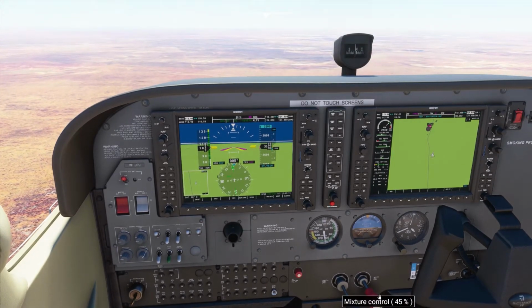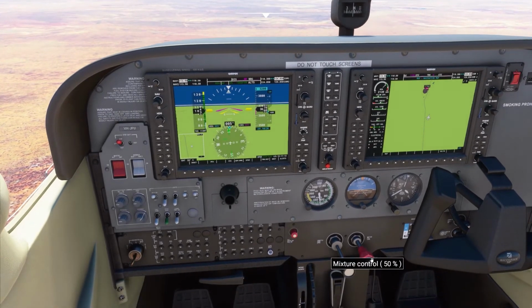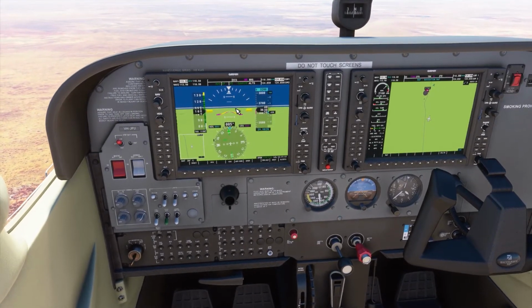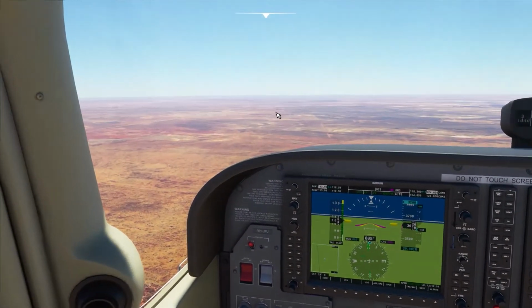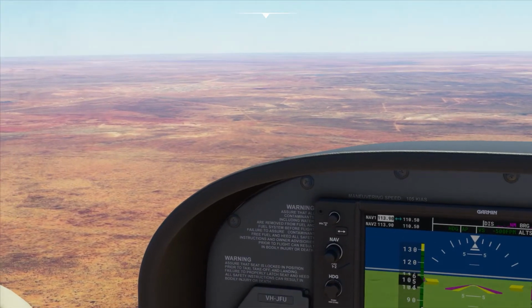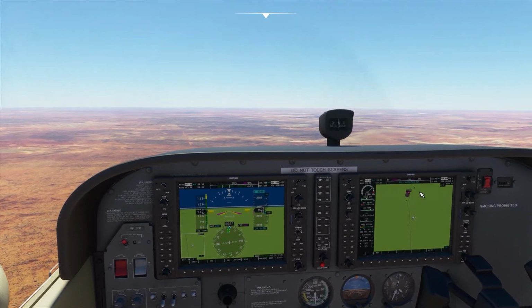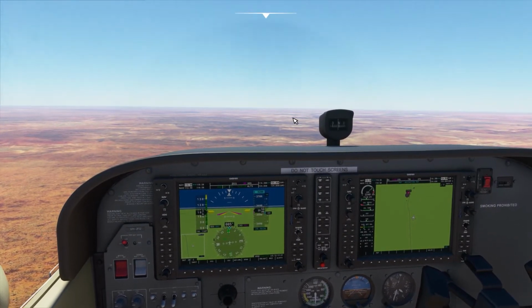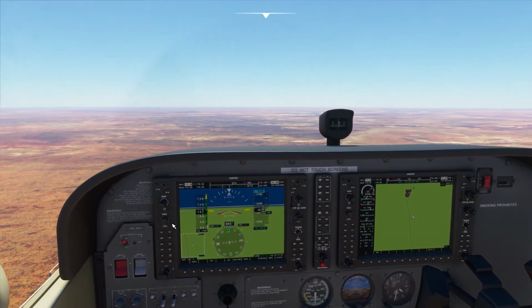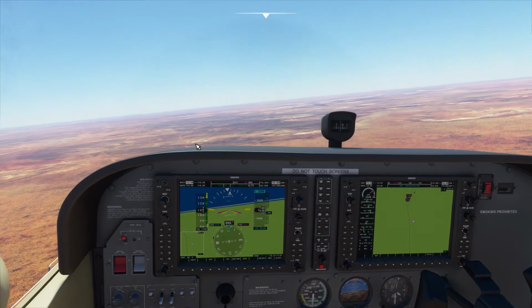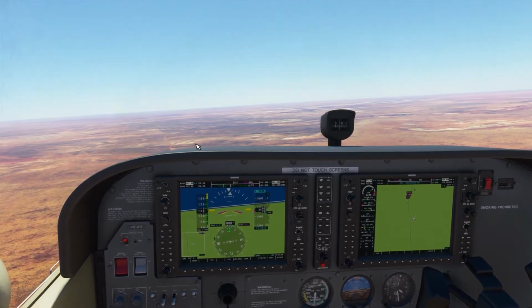We're going to throttle in. We're also going to bring the mixture in a little bit. Don't want to be too low, because I still want to be able to see what I'm looking at. Yeah, we're going to come in, I think, from this angle here. We'll make a sharp banking turn. Probably come out a little bit more this way. Yeah. Heading 010.